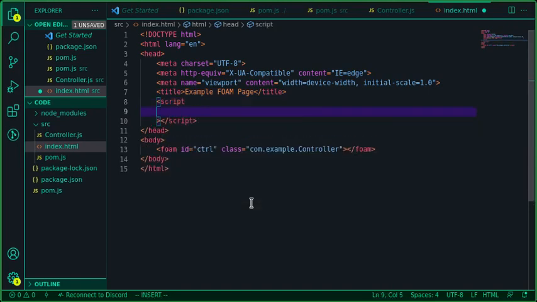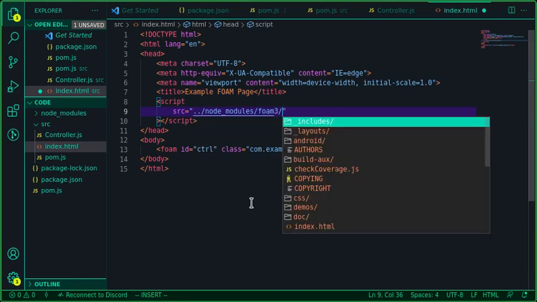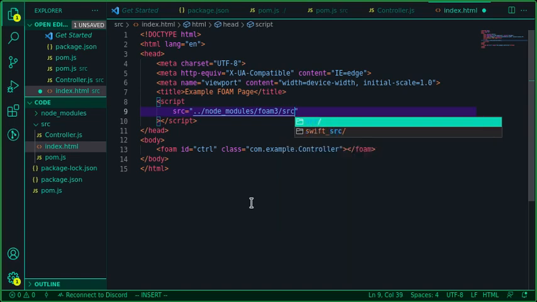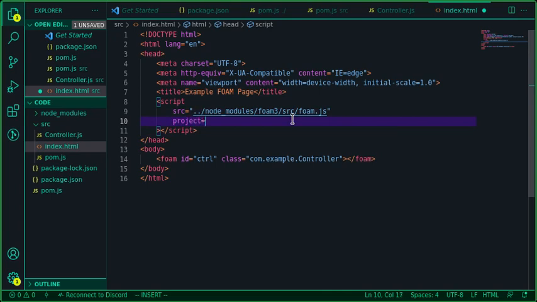So we'll add a script tag and the source. We're not going to invoke the foam build right away. First I'm just going to show how to load foam using the foam.js file. So include the foam.js file and add another attribute called project.